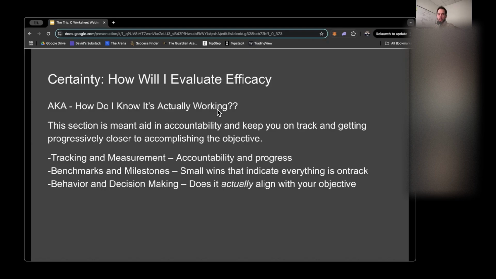Okay. And this is really important with evaluating efficacy, right? Or rather, how do you know that it's actually working? Because you can craft a plan. You can say, this is all of this stuff. This is what I'm going to do. And then you go off and do it. But if it's not working, you don't want to keep doing it, right? You're going to have to do something else.